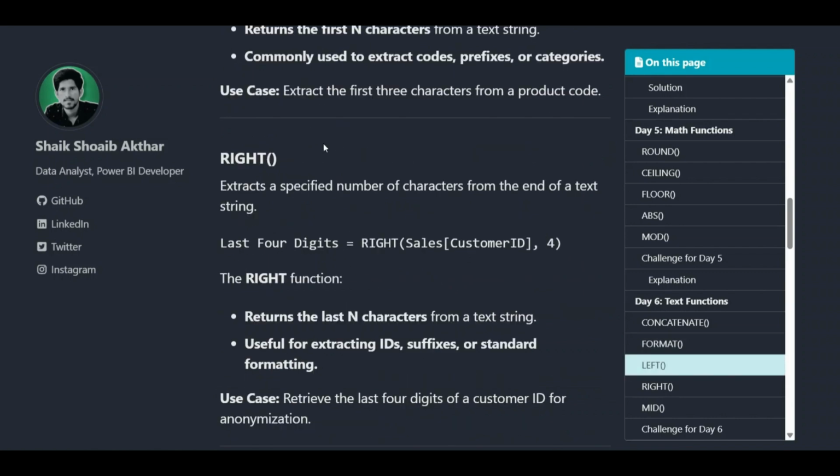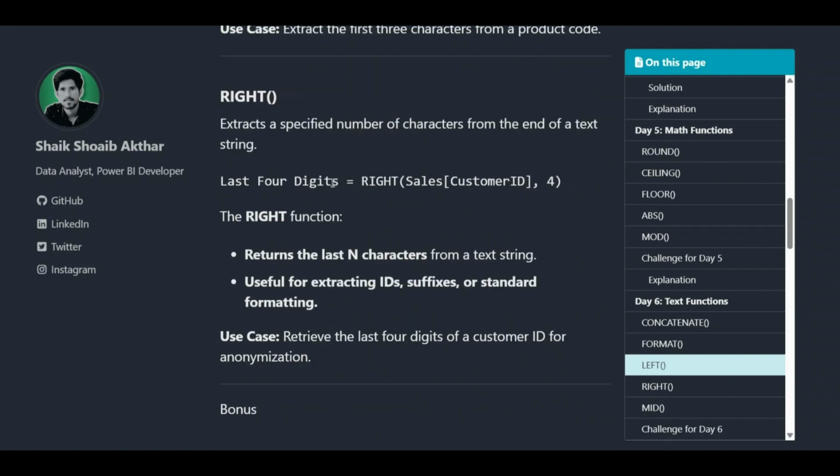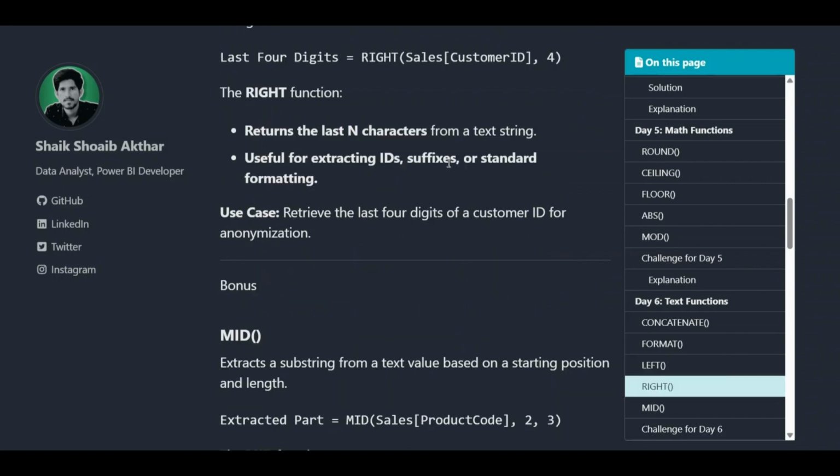Next is RIGHT, which is just the opposite of the LEFT function. It extracts a specified number of characters from the end of a text string. For example, if we want to get the last four digits, we can use the RIGHT function and specify how many digits we want from a particular column. It returns the last n characters from a text string, and it is useful for extracting IDs, suffixes, or standard formatting. The use case of this function is to retrieve the last four digits of a customer ID.